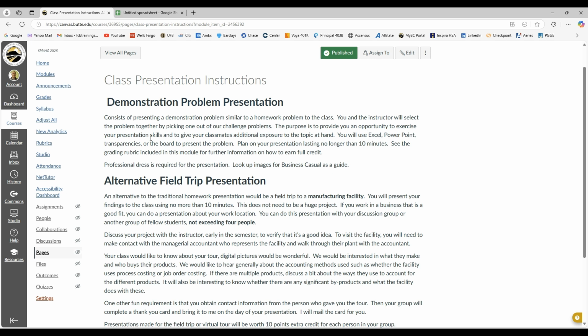It'll give you an opportunity to exercise your presentation skills, and give your classmates additional exposure to the challenge problem topic. You'll use Excel, PowerPoint, or the board to present the problem. Ten minutes in length is the max that we want to shoot for. And there's a grading rubric we can look at.